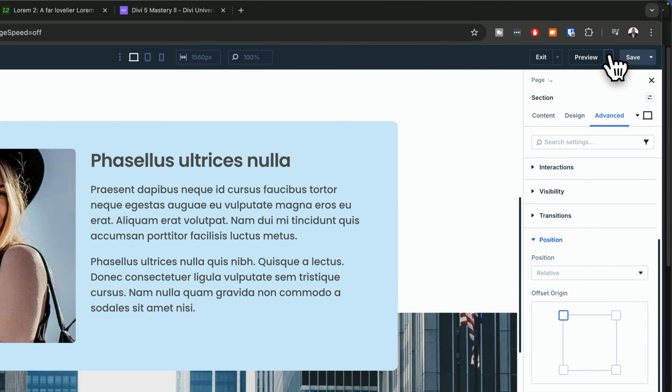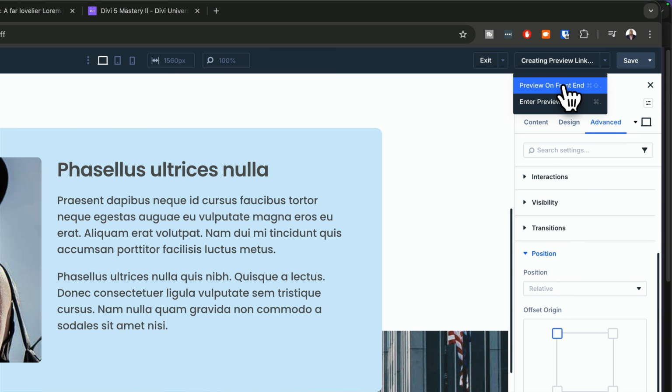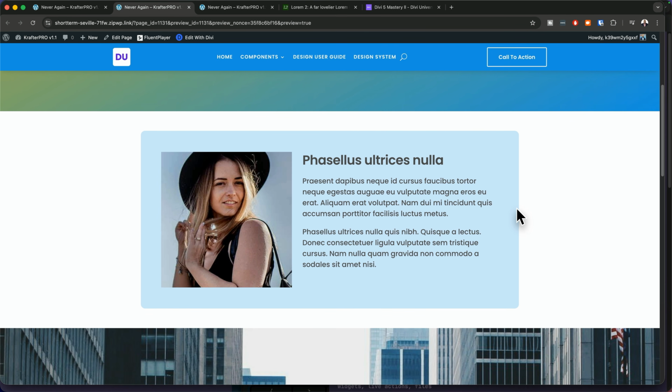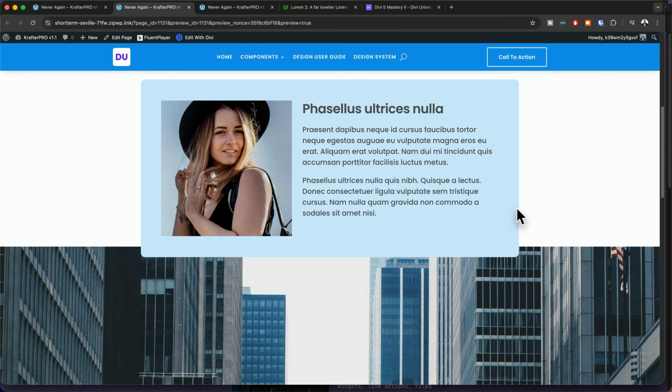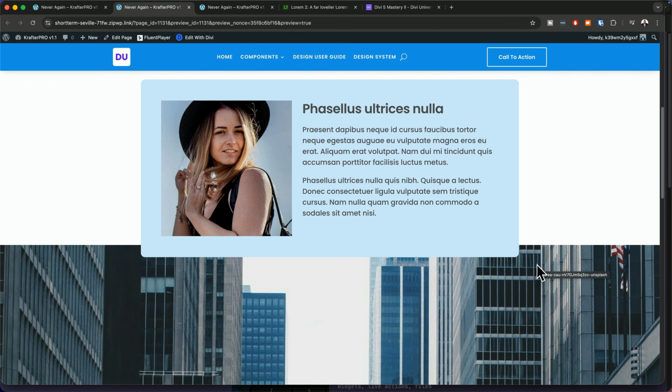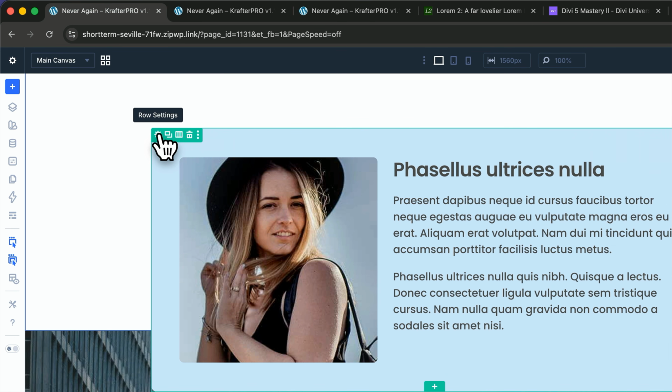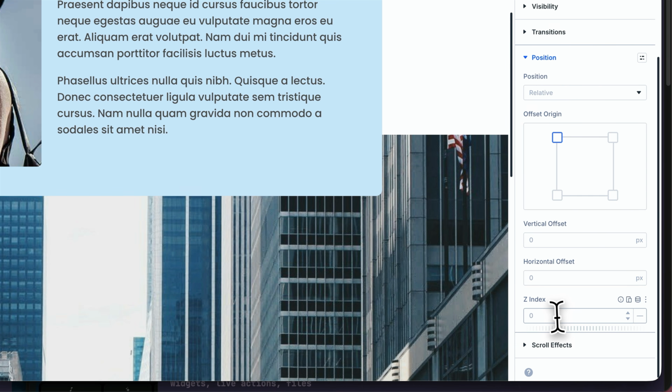So with that saved now, I'm going to do a quick preview on front end and let's test and see if this is working. So I'm going to scroll. It stops there. Okay. So it's still going under. Okay, so what I need to do is adjust my Z index on this item here, because that item might have a higher Z index. So I'm going to go in, position, Z index.